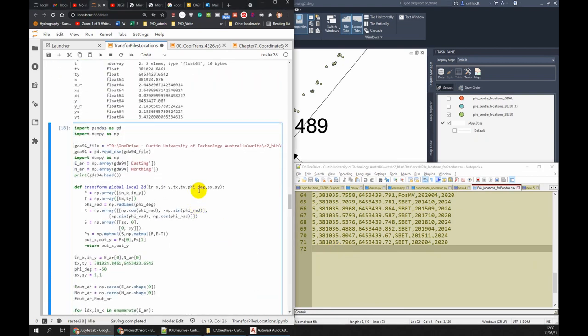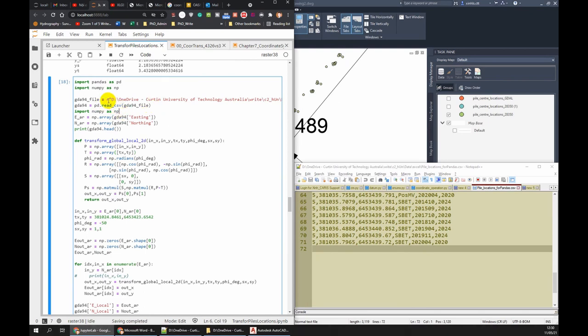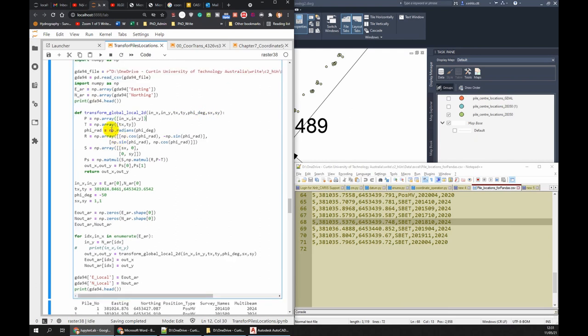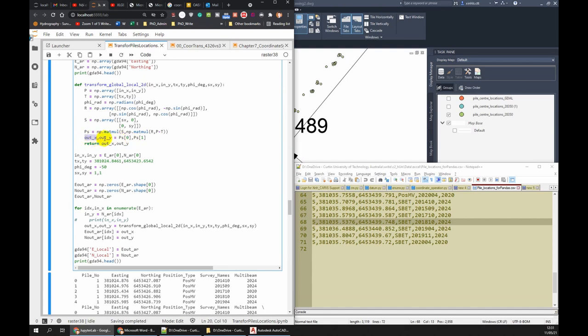In order to do that, firstly we import the data of this CSV into a data frame here. Then we convert the easting and northing columns into two numpy arrays, E and N here. Then we define a transform local 2D function with the inputs x, y, translation, rotation angle, and scaling factor. Then we define the input point, the translation vector, the rotation angle, the rotation matrix, and the scaling matrix. Then we get the output. The order is translation first, then rotation, and finally scaling. Then we return the output.